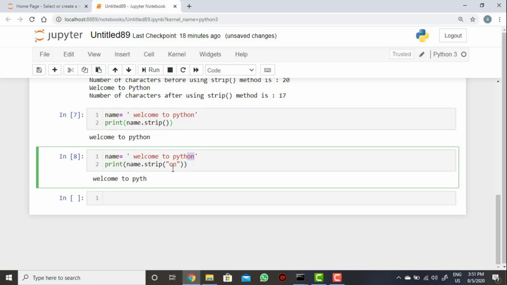Now what we see, we are trying to remove spaces. If I am using "on", then it is collecting from this string, then it is removing from the right side.